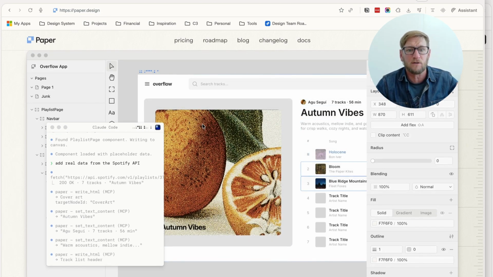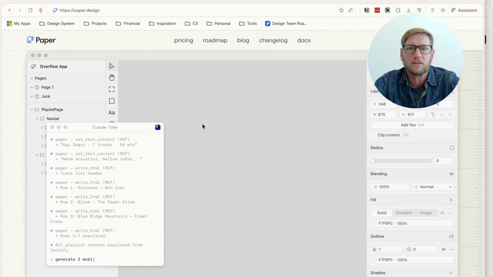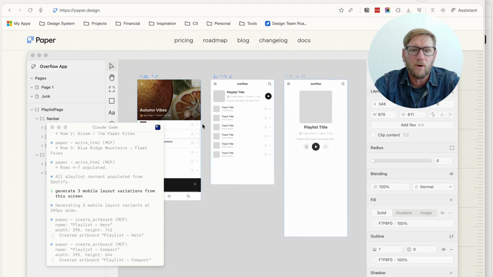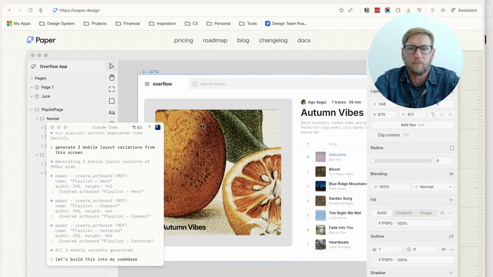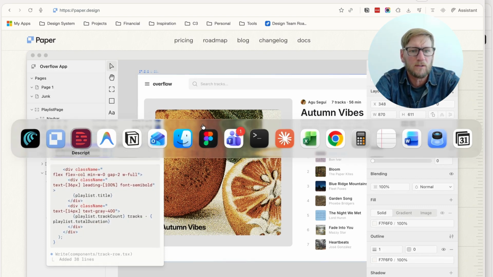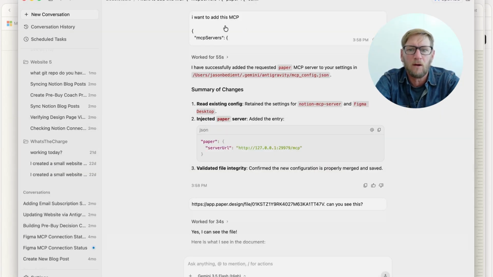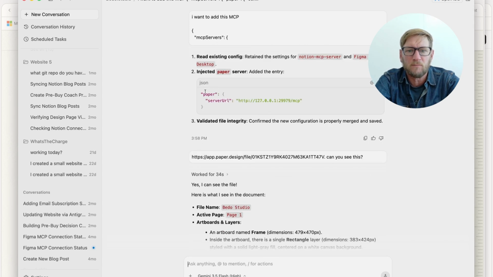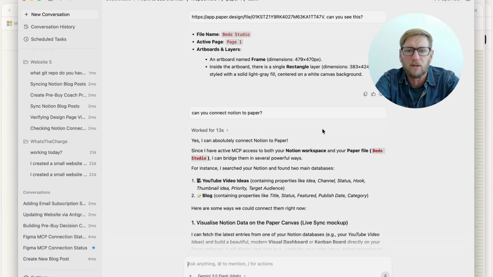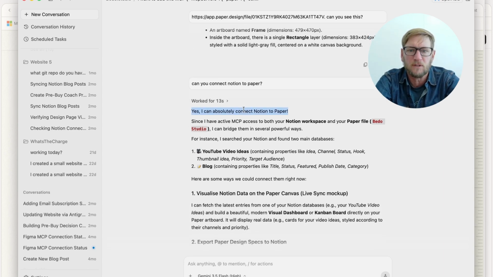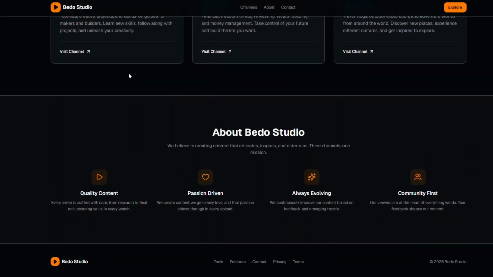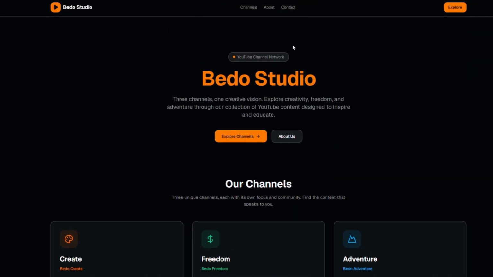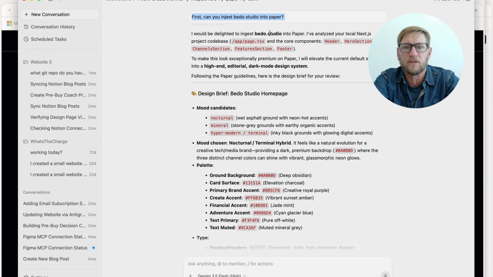And what I'm hoping is it solves all the simple stuff that Figma is honestly really blowing and frustrating about, where I can just connect to something like Antigravity, pull in designs, and start designing. All I really did was I went into Antigravity first and I said, hey, I want to add this MCP and injected Paper into my files and help me get it going. Then I also said, can you connect it to my Notion? It's like, yeah, I can absolutely connect Notion to Paper because I already have that MCP connected. Can you ingest bedo.studio, which is my website for my YouTube channel? And it said, I would be delighted to ingest bedo.studio.